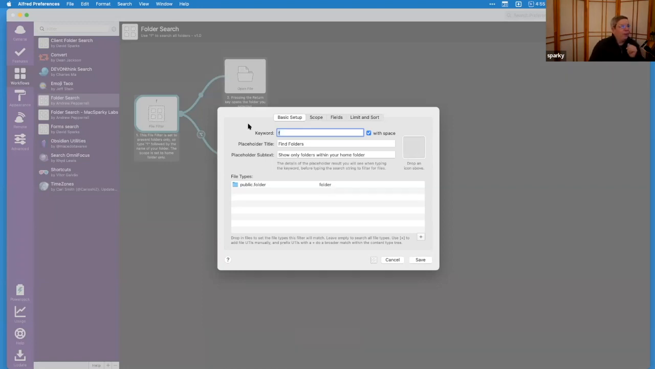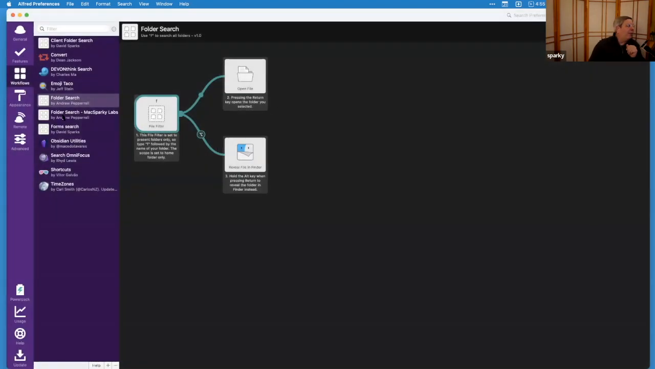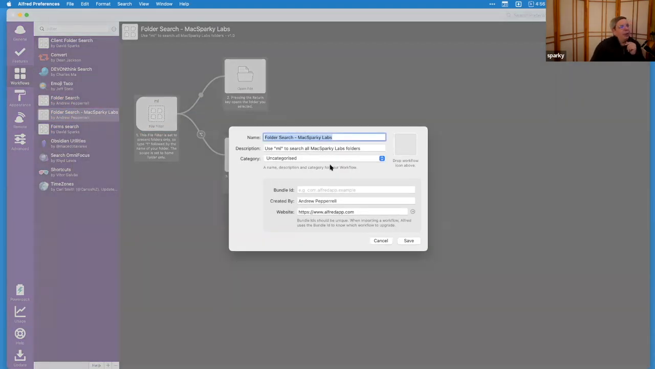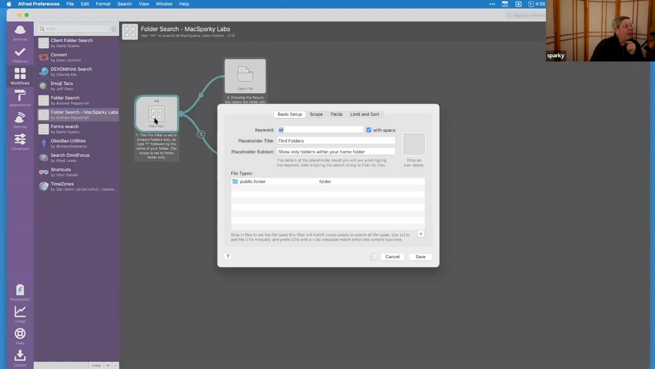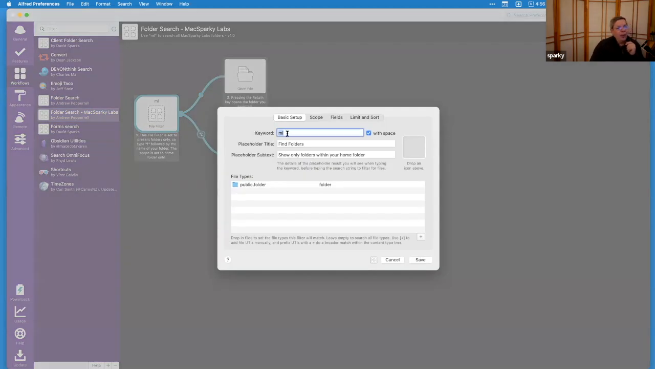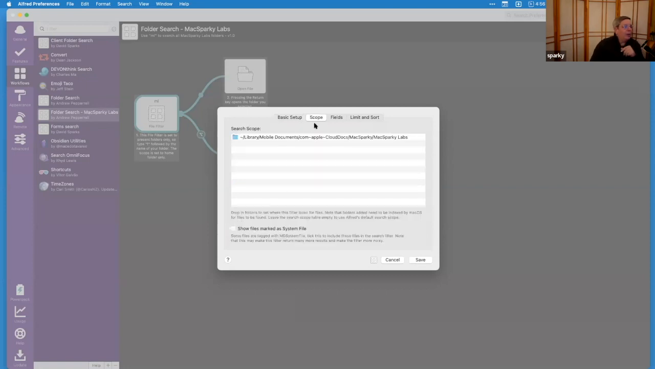I just want folders. So what I did after I saw how this worked is I right-clicked on it and I hit duplicate, and I made one here for MacSparky Labs stuff. So this is a folder search of MacSparky Labs. What I changed in here wasn't much. I changed the keyword to be ML for MacSparky Labs instead of F, but it's still searching just for folders, and it's only searching in the MacSparky Labs folder.